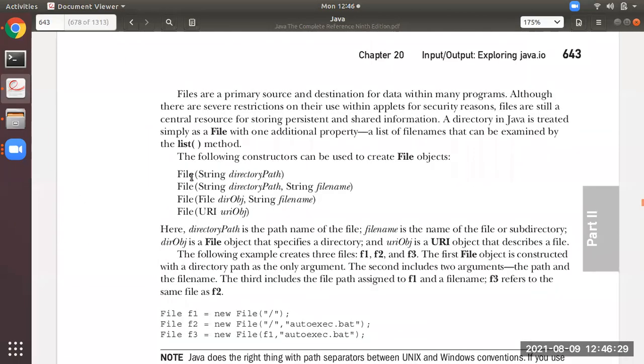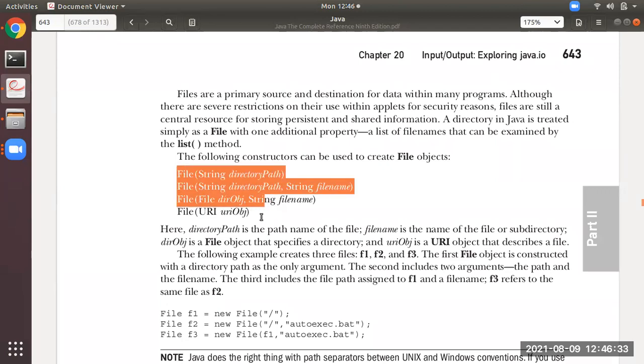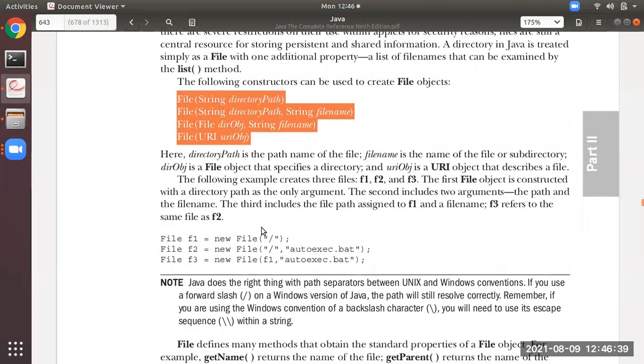Now this File class consists of constructors, four constructors. Remember, each and every class will have constructors. Of these, we will use one or two of the constructors, not all.